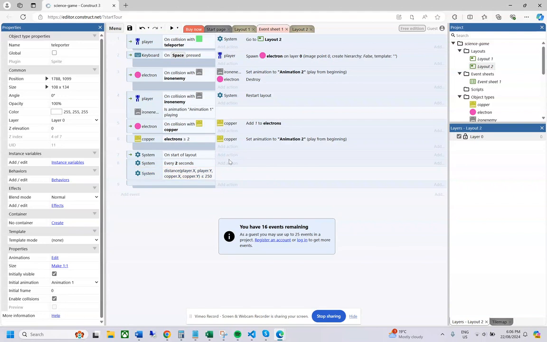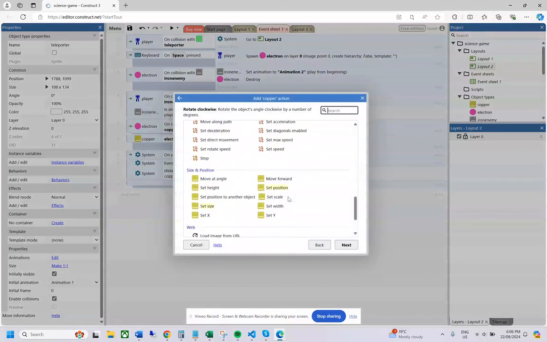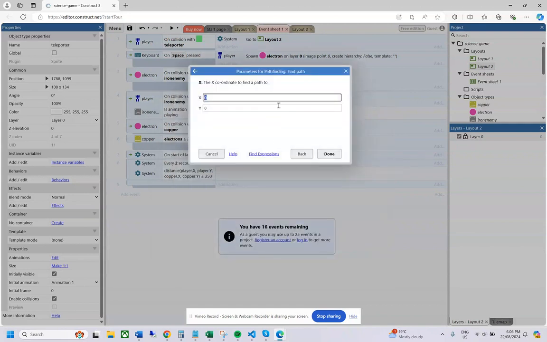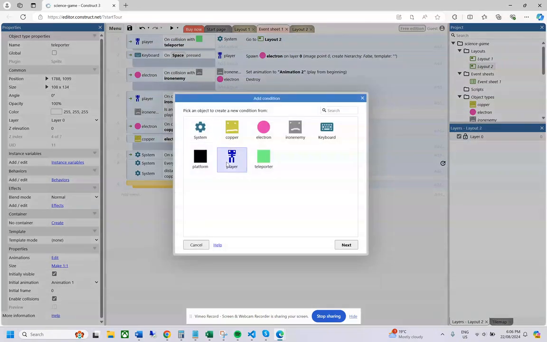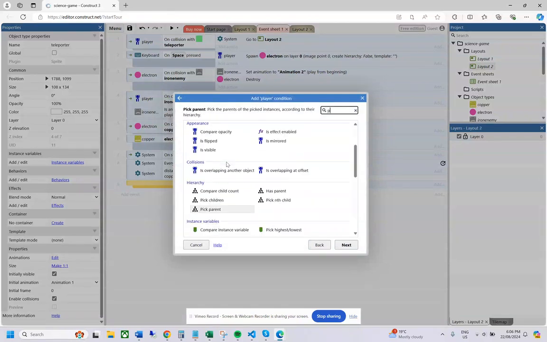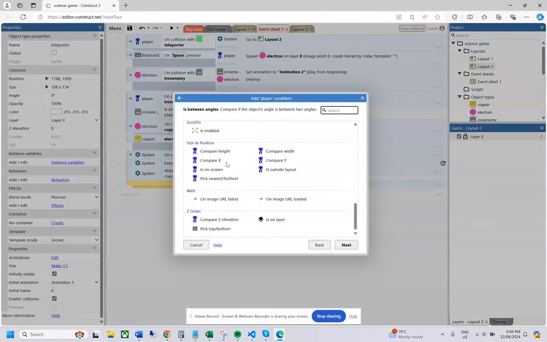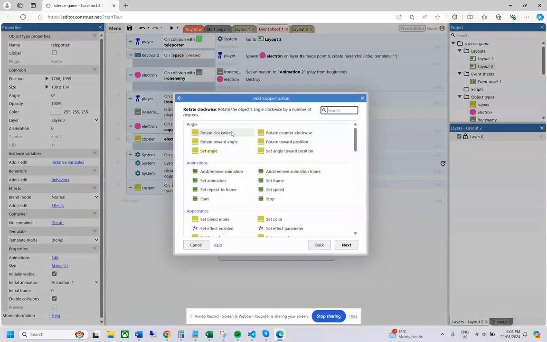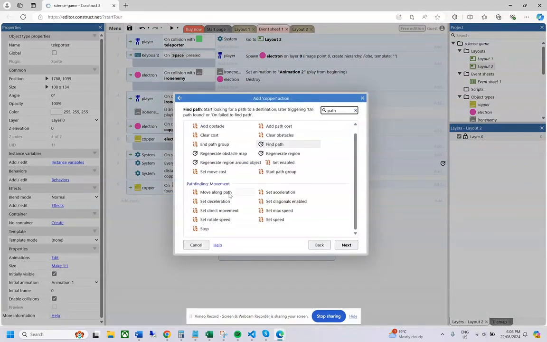Alright. Then we're going to add action, copper, find path to the player.x, player.y, and then we're going to add another event here, copper path found, and we add action here, move along the path. Alright, let's see how this goes. Click on layout 1.